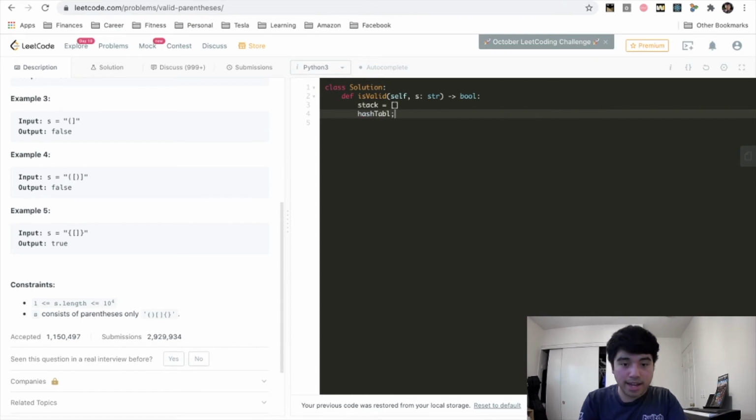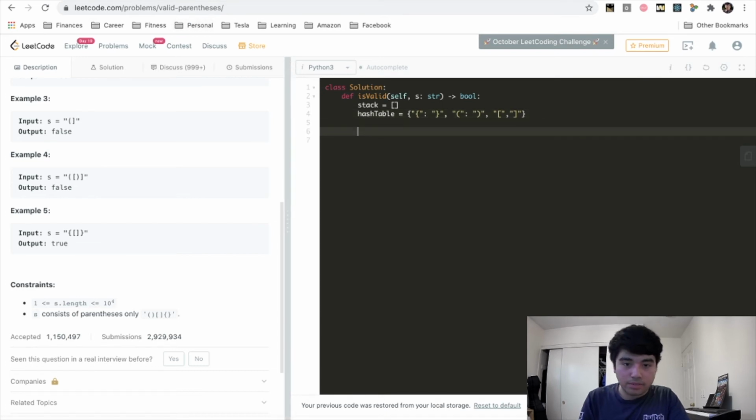We're going to say our hash table is going to be a set of key value pairs. This one is going to be a squiggly, this guy is going to be a parenthesis, and this guy is going to be a square bracket, just to show the mapping. And I can go by that later.